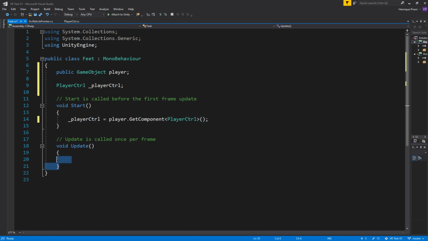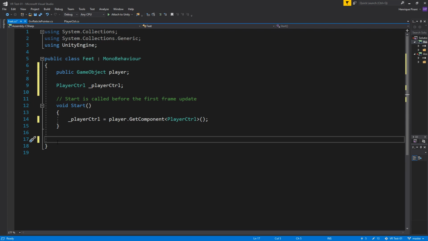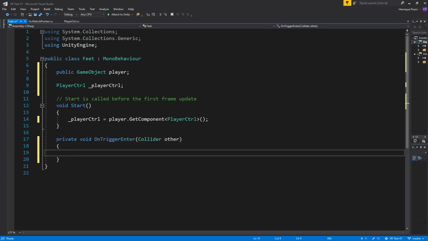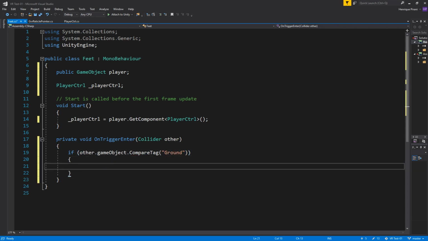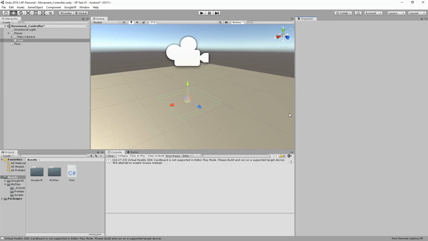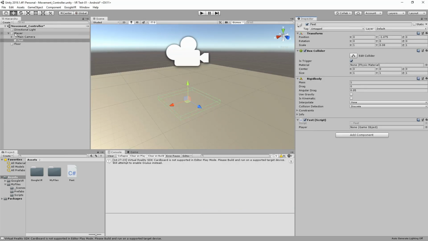We don't need the Update method, and what I'm gonna use is void OnTriggerEnter, and if other.gameObject.CompareTag ground. So if our feet is touching the ground, another object with a tag ground, so playerController.canJump equals true. Save the script. Now in Unity here on our feet we need to drag our player to this.